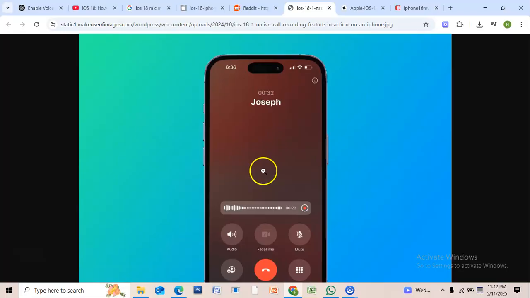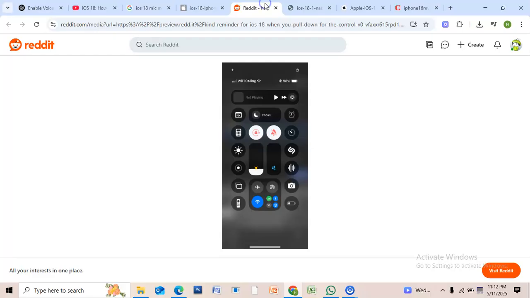So now let's enable it. First, start a call using your preferred app. This could be the phone app, FaceTime, or a supported third-party app. During the call, swipe down from the top right corner of your screen to open the control center.